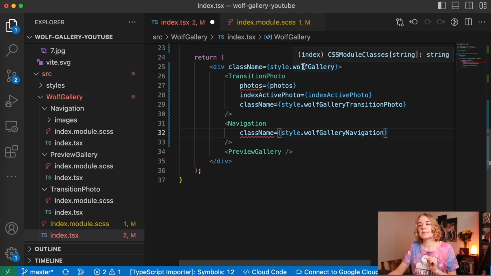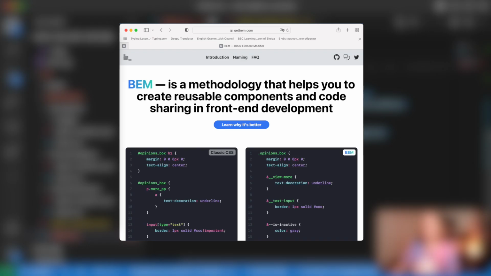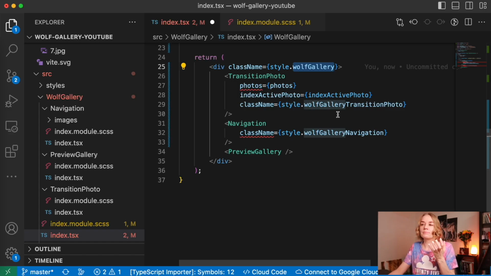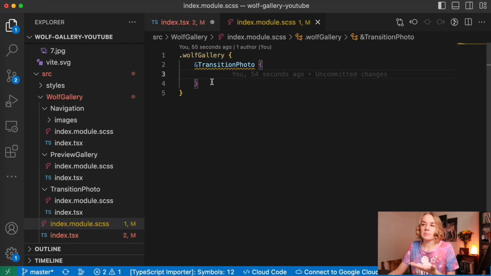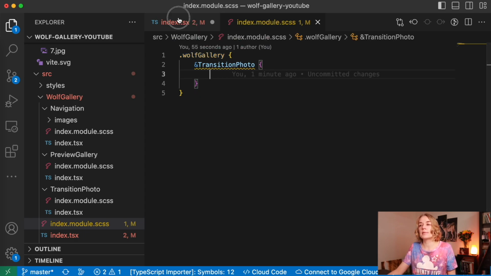Actually, I just need to say that I use block element modifier class names. Maybe you heard about it. It is BEM. It was created by Yandex, this approach. It's not strictly block element modifier, but it's quite similar. I use the common class WolfGallery, and after it I also add some additional information, like transition, photo, navigation. So when I look at the HTML, I can always be sure, okay, this information is about WolfGallery. I can find it in this file.